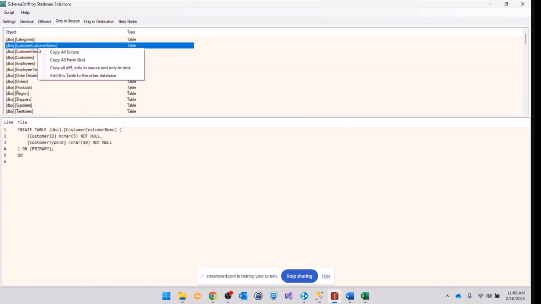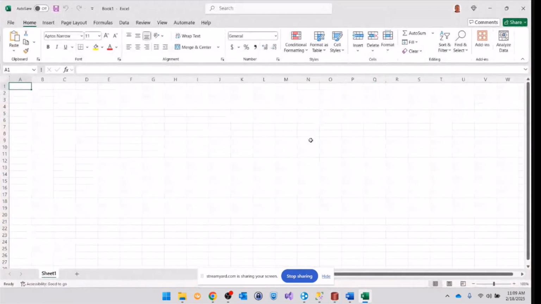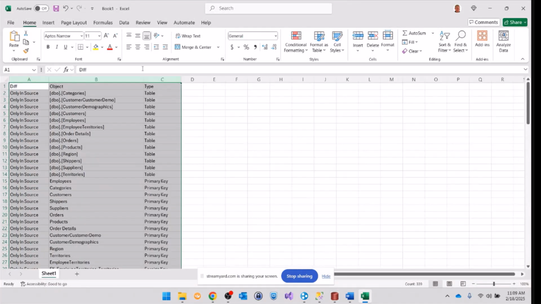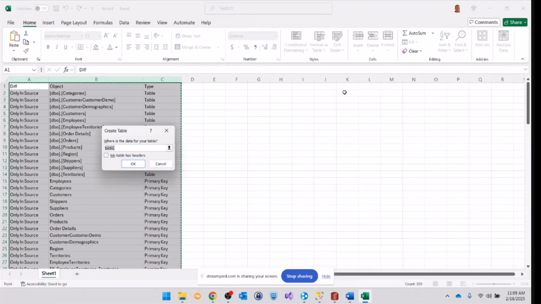What I can do is right click and say copy all diff only in source and only in destination, copy that, and now I jump over to Excel. I can then paste it into Excel, size the columns a little bit better. Format as a table. I don't know, we'll give it that style for fun.